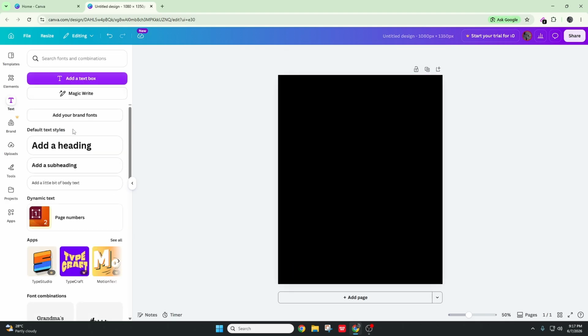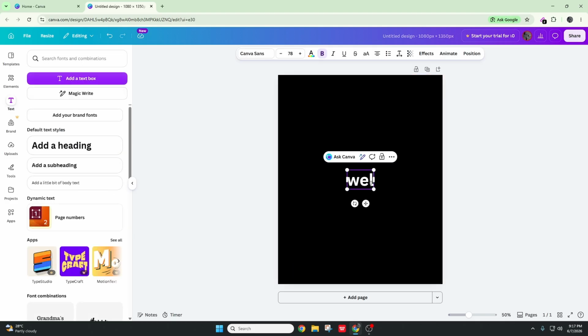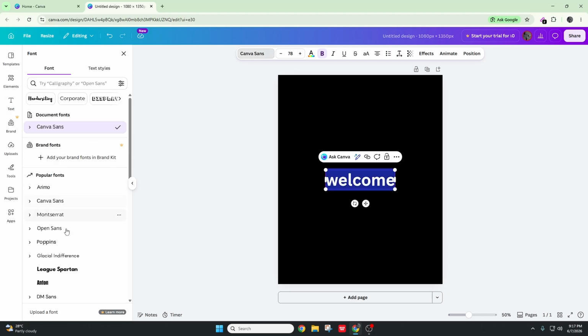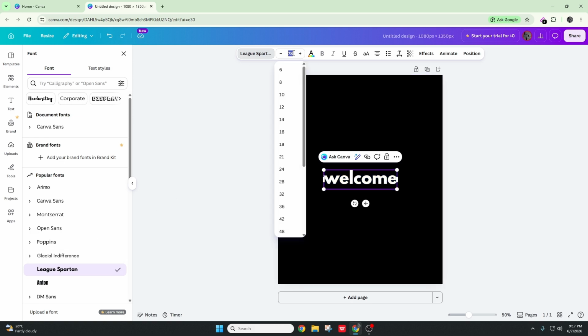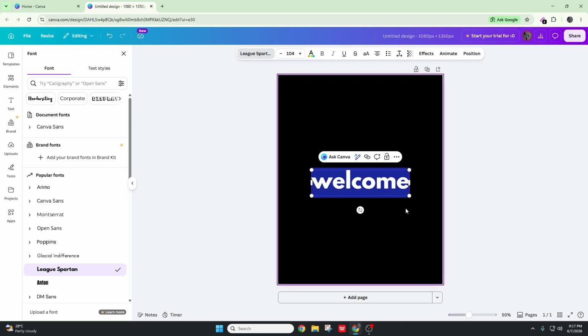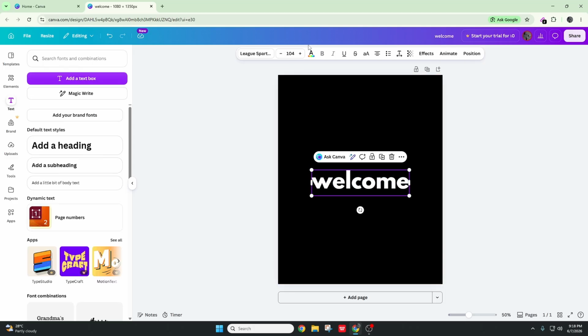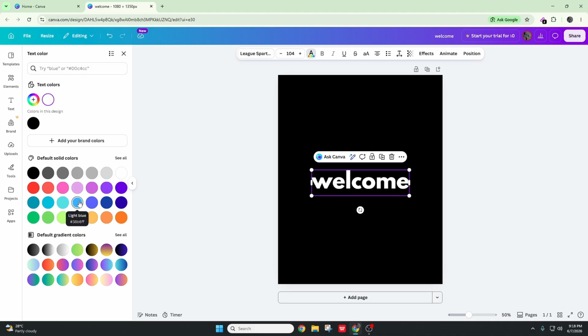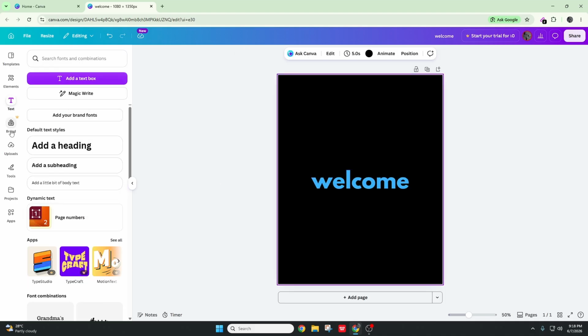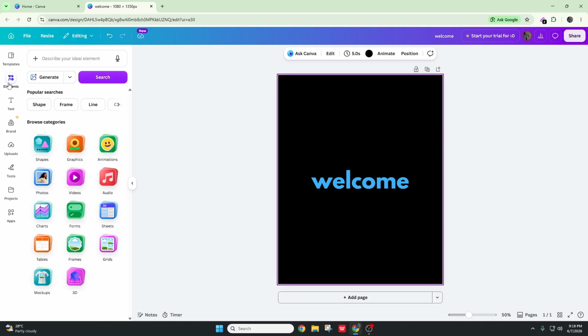So we're going to go to text. Now we're going to change the font. Make sure that when you're changing the font, you select the text as a whole. Change the font, change the font size, change the font color, and then we're going to go to elements.